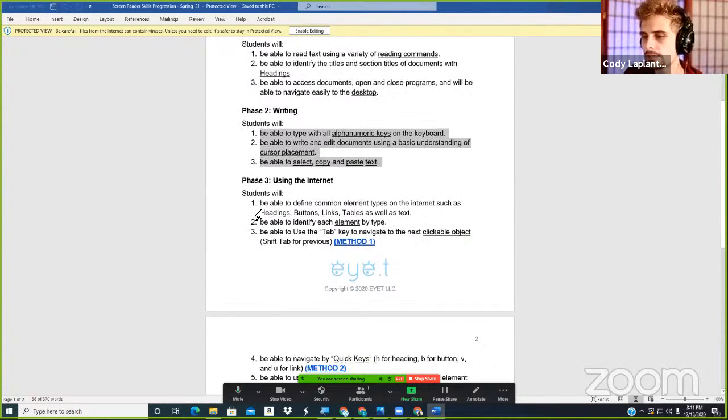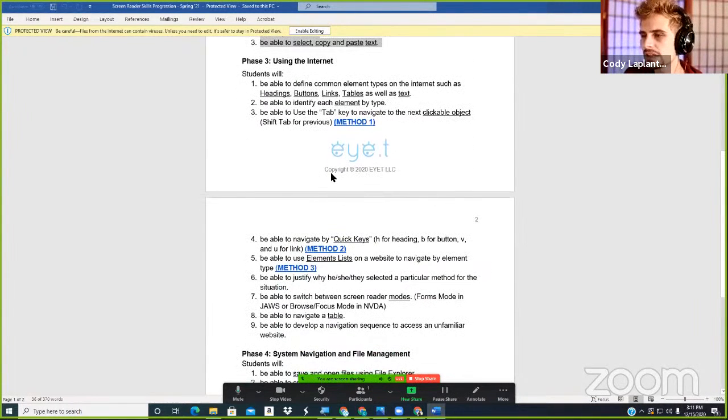The internet is a big mystery, all right? And we've broken this down into, first of all, our 3 methods of basic internet navigation, which you can see in objectives 3, 4, and 5. If you don't know about that, we'll go over that in a second. But we also have these objectives down here.